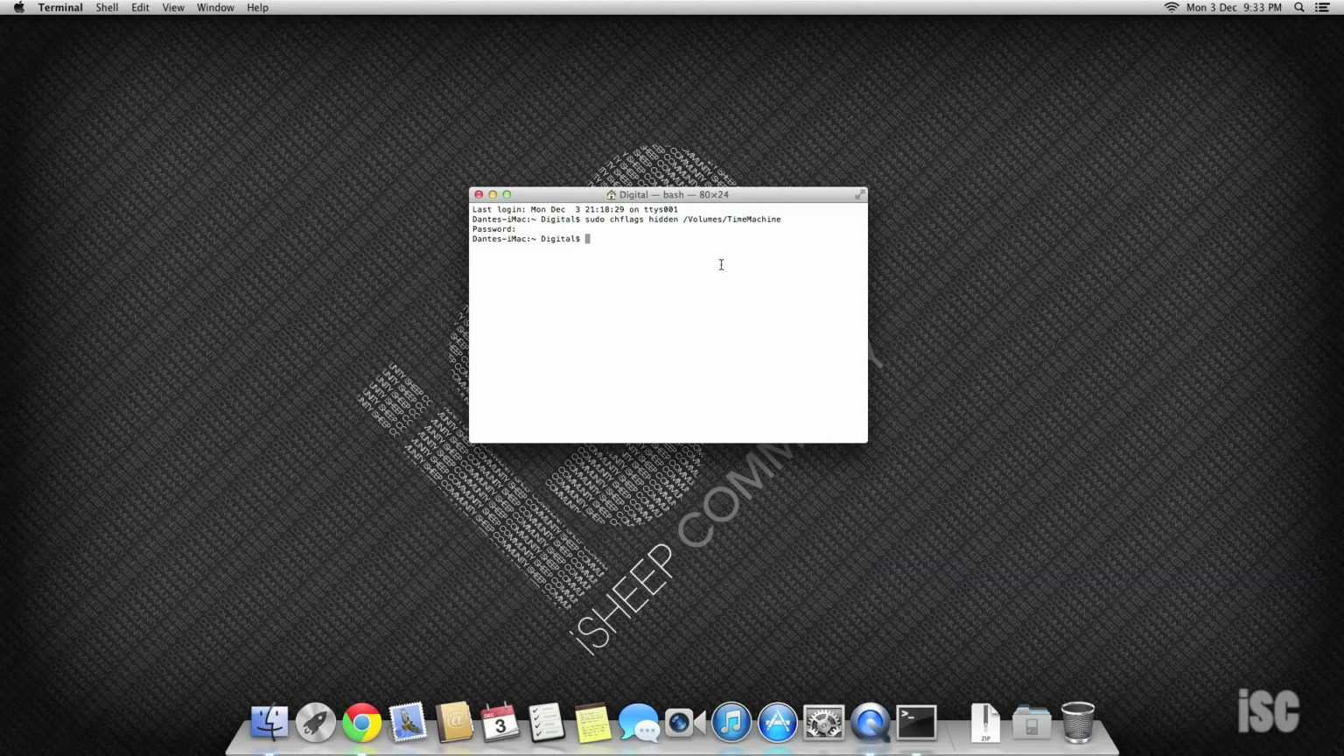But anyways, if you want to get it back, you just type in the exact same thing, but you have to make sure to remember the file, this volume's Time Machine or whatever yours is. So you just type in sudo chflags, this time put in no hidden, and then you put in your volume, whatever it was the first time. Which mine was /Volumes/Time Machine. And there it is. Boop. Just popped right back up.